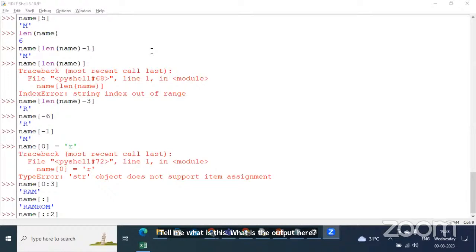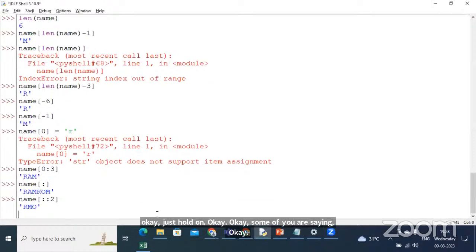I'm again repeating, don't worry. It's okay not to be. It's okay, just hold on. Okay, some of you are saying RMO. Okay, Abhishek, RMO. Sanjay says same. Vasavi says RMO. Okay, let's see.